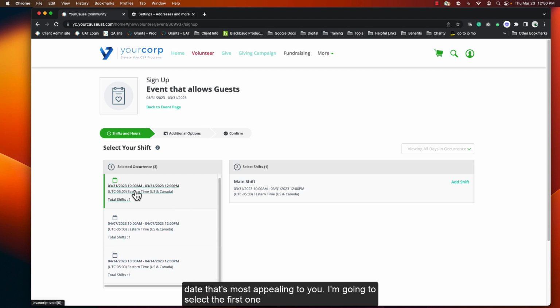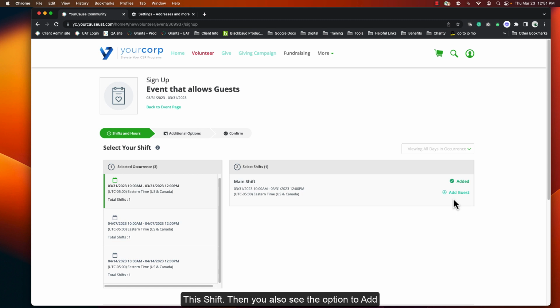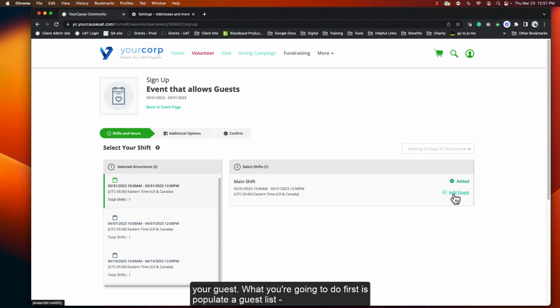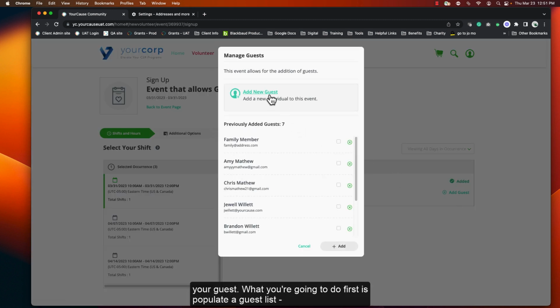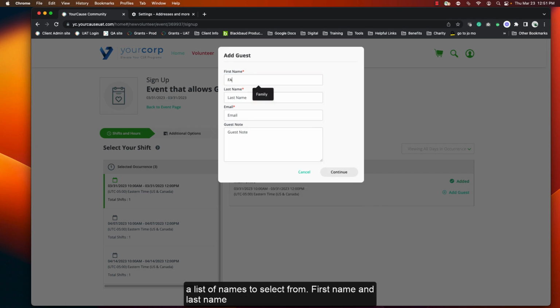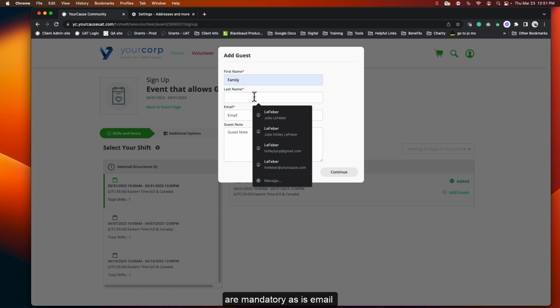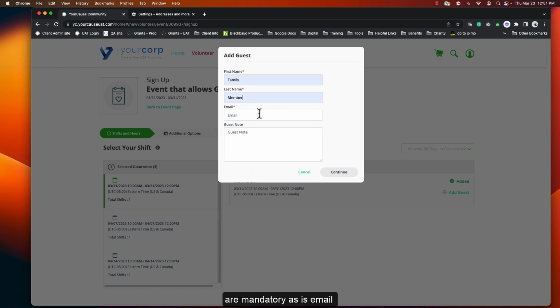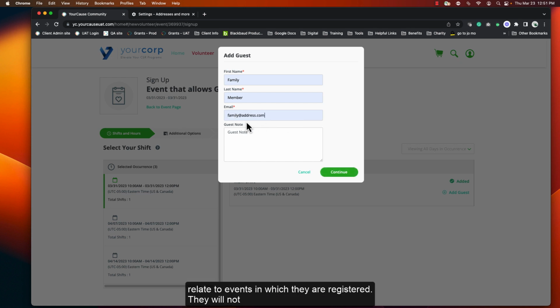I'm going to select the first one, and you'll see that this shift is already populated and you get to add this shift. Then you also see the option to add your guests. What you're going to do first is populate a guest list, a list of names to select from. First name and last name are mandatory, as is email, but the guests will only receive emails that relate to events in which they are registered. They will not receive other system emails.